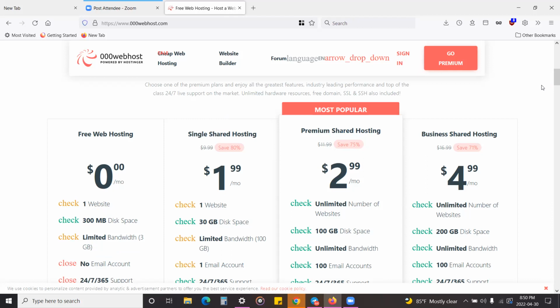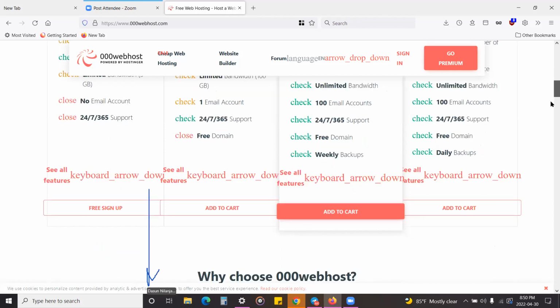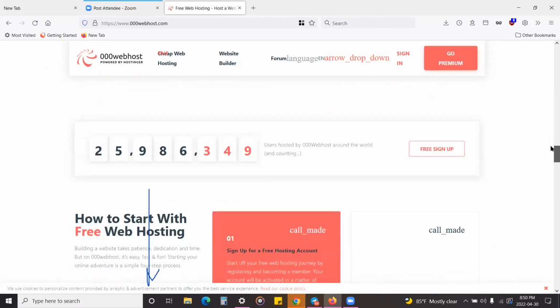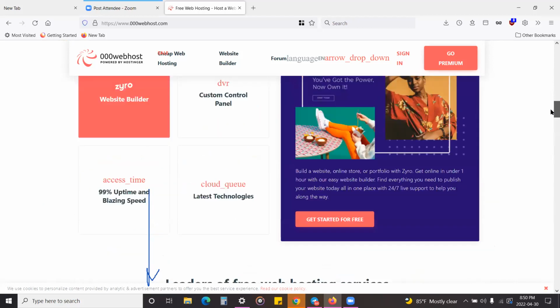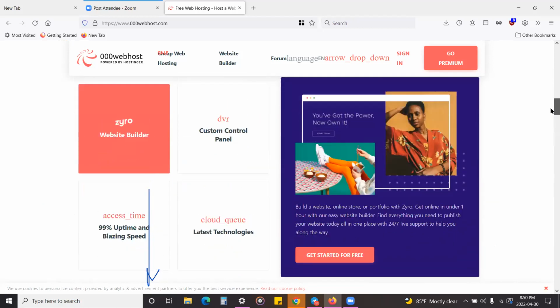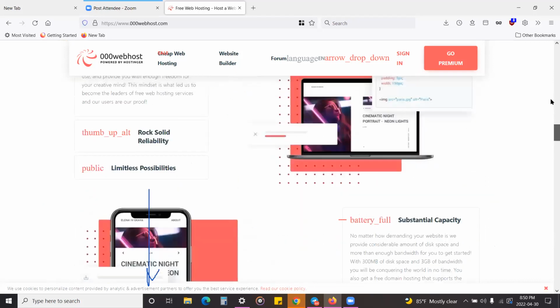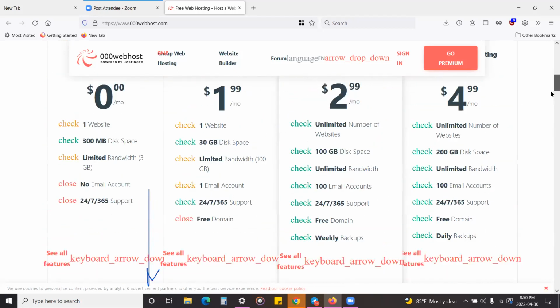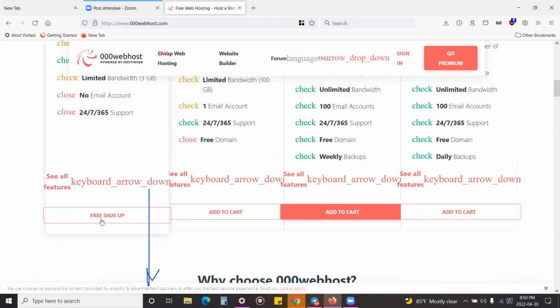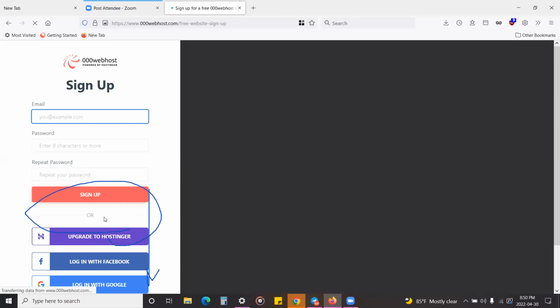So let's move down. Oh, not that much. Further. No, not further down, further up. Move up. Oh, you can see now. Here underneath this, you can see free sign up. So please click that. So it is the $0 plan. Under that, you have free sign up.